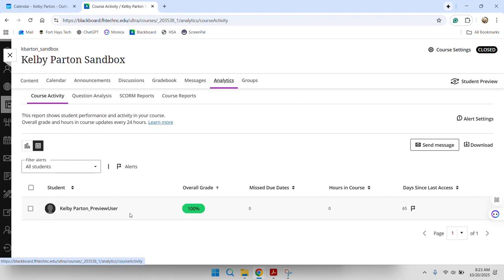Your analytics tab will show you all sorts of reports that we'll get into later. Like this one, no missed due dates, just some of the quick ones you see. Days since last access, that's important. So if they're not getting stuff done, you can see when the last time they got into anything in your class.